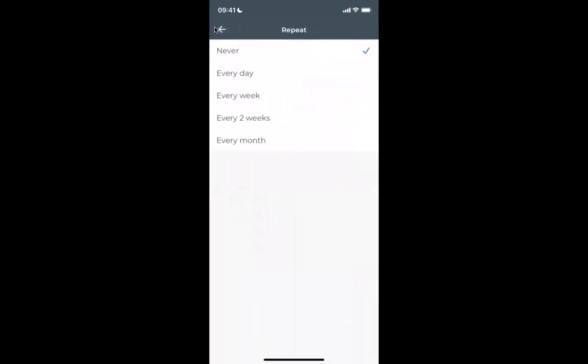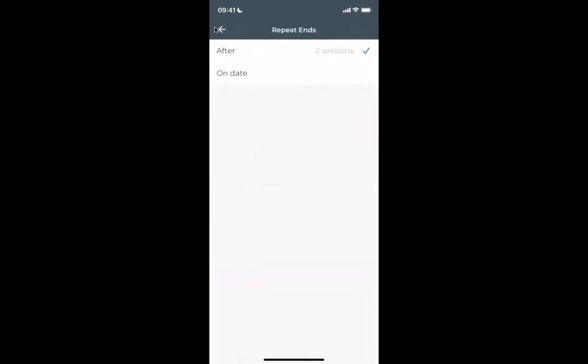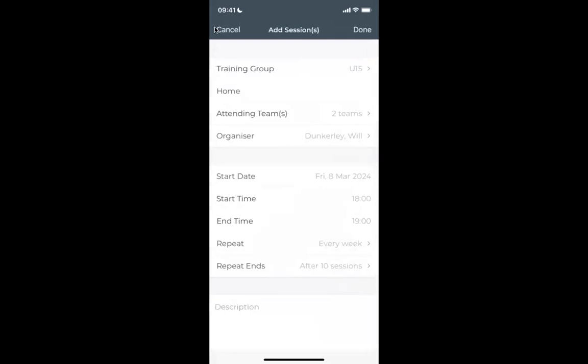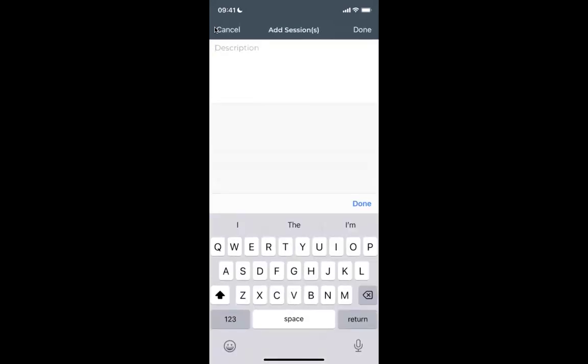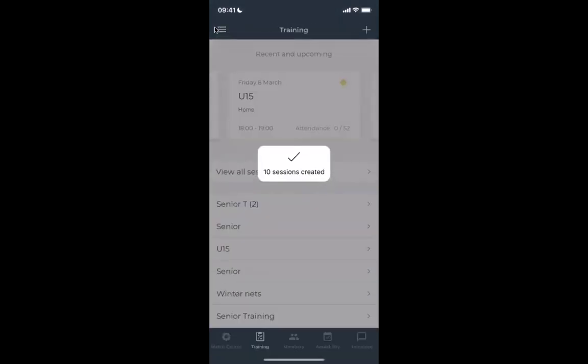So we click that every week. The repeat ends. This basically allows you to choose how many sessions there are, like a block of sessions, etc. So I can say it ends after 10 weeks. So those training sessions are recurring once a week for 10 weeks. So nice and easy to run through. And if you do wish to, you can put a description about the session. Once you've created that, that'll then add in here.